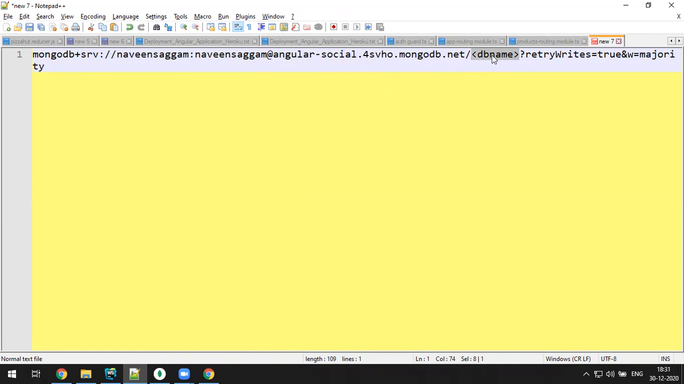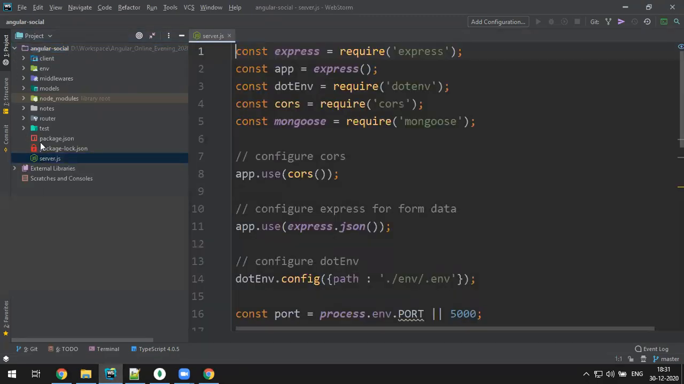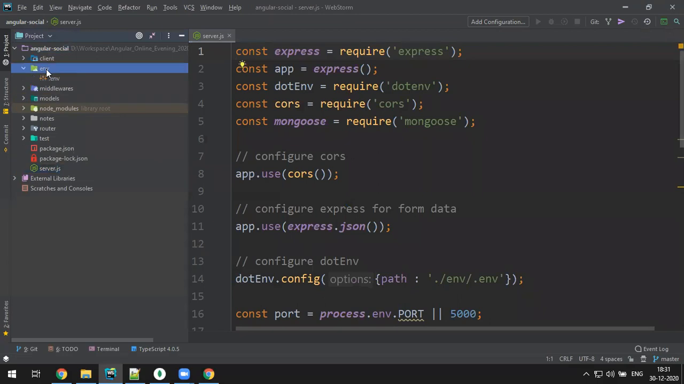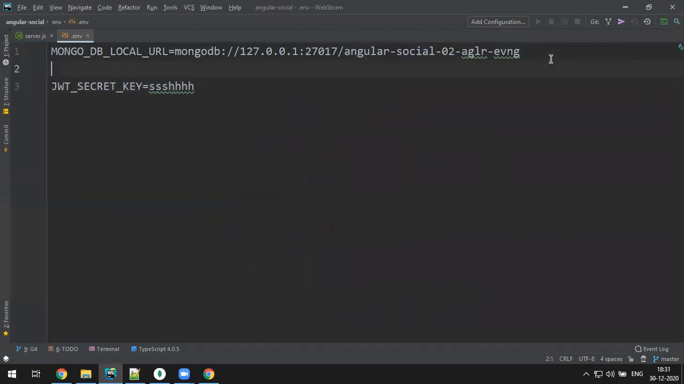This is a cluster URL. Database name you can choose whatever you want. I'll say Angular-social. That's my database name. Okay, Angular social. That's fine. Copy this URL, and where you have to configure this is on the server side. So if you go to server, I think not that. If you go to the env file, yeah, the MongoDB local URL was there. Let me write MongoDB cloud URL is equal to this one.